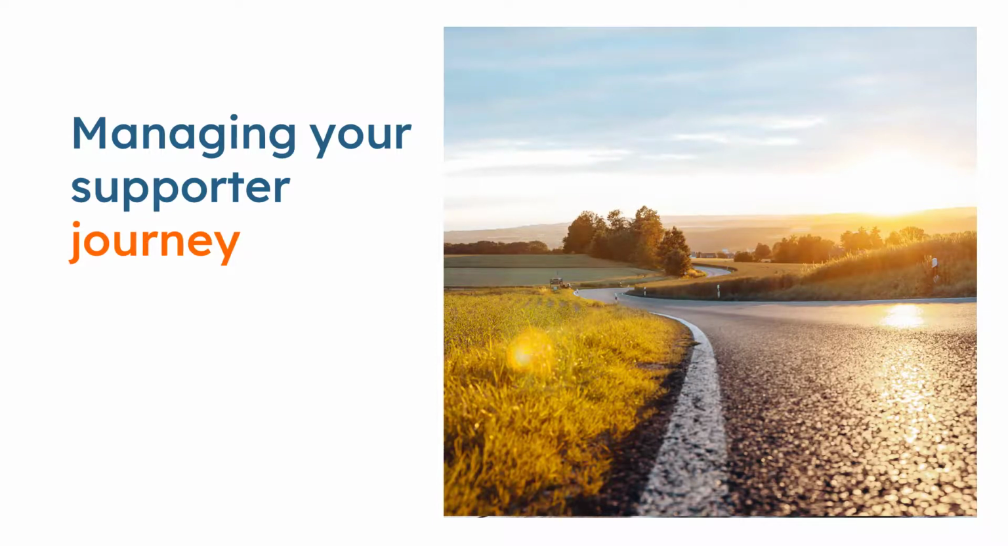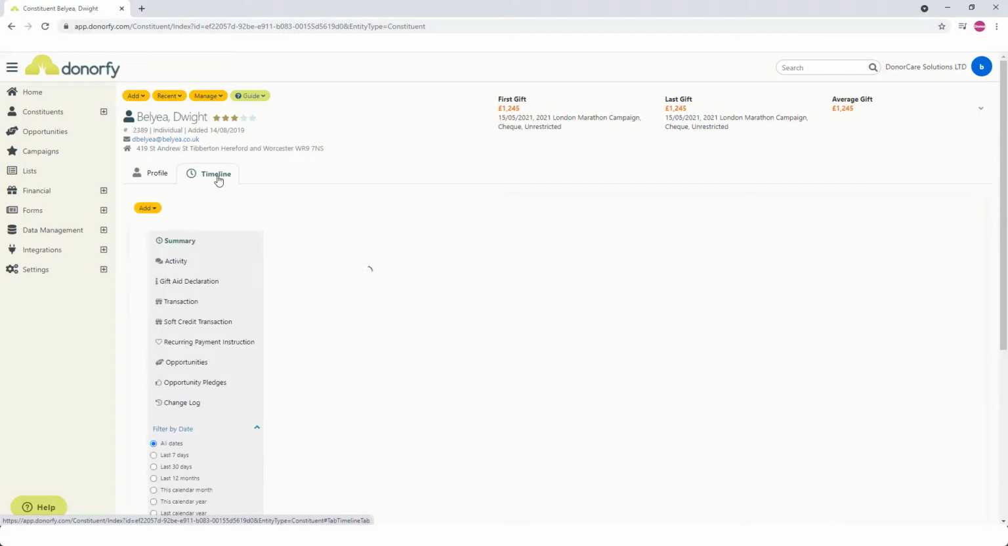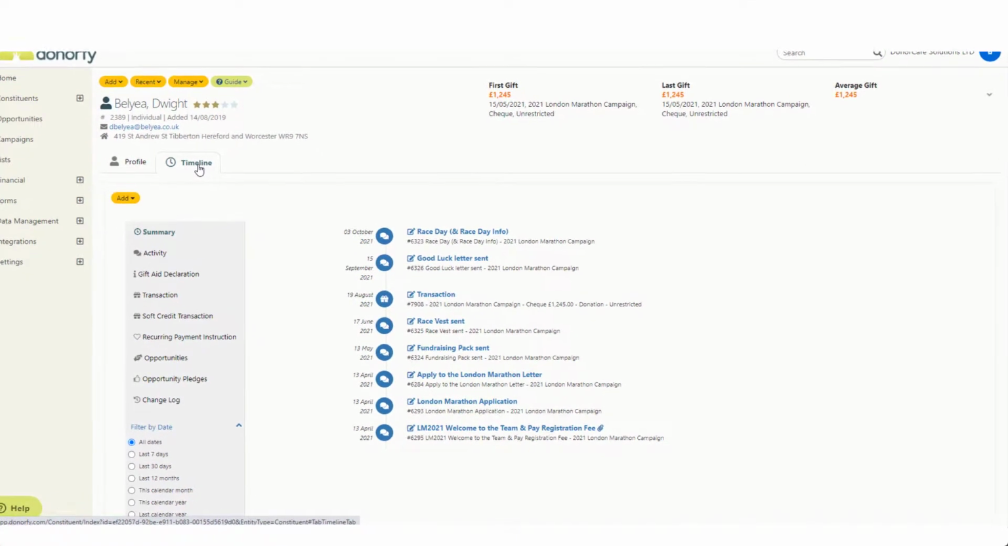So as we go through the campaign and we get closer to the event day, we're going to start to see that communications and all those transactions build up against a constituent timeline. So let's go and have a look at Dwight again, who's our runner. Look at his timeline. And we can see here, right from the beginning, in April, when he first applied for a place and we registered him, there's a whole variety of things that have happened.